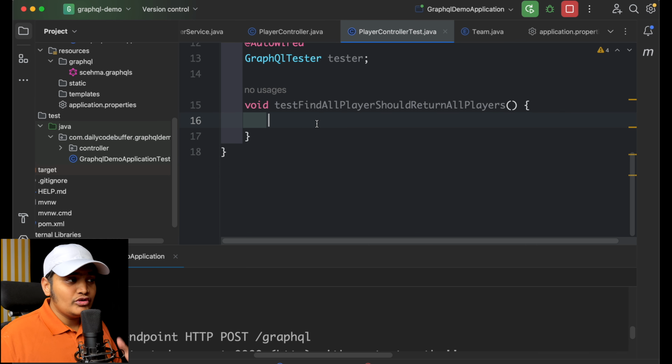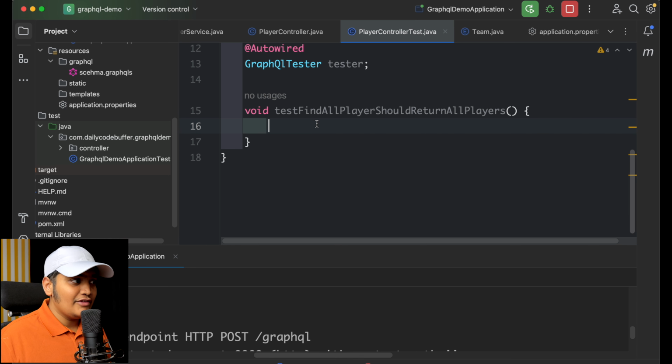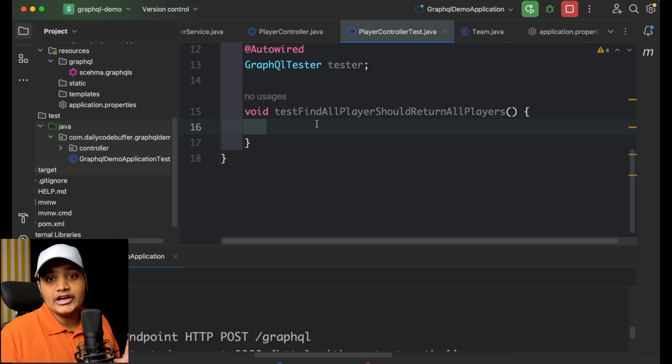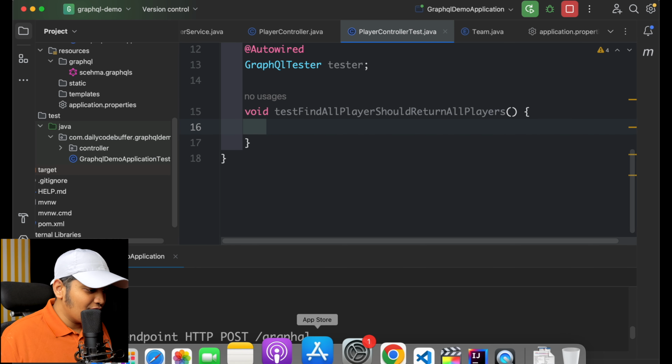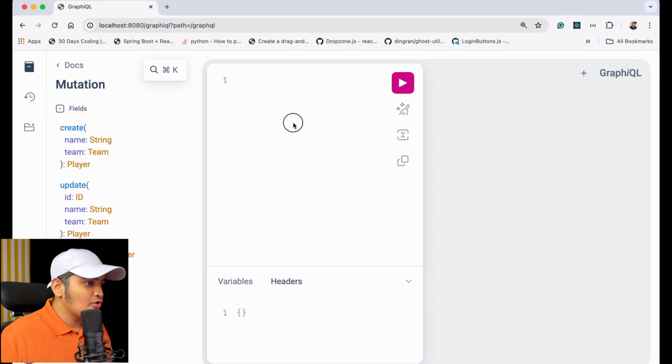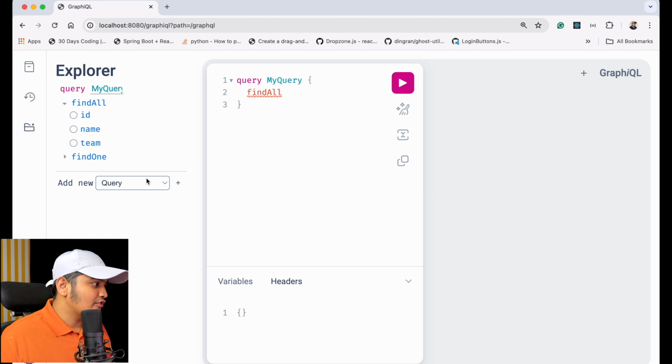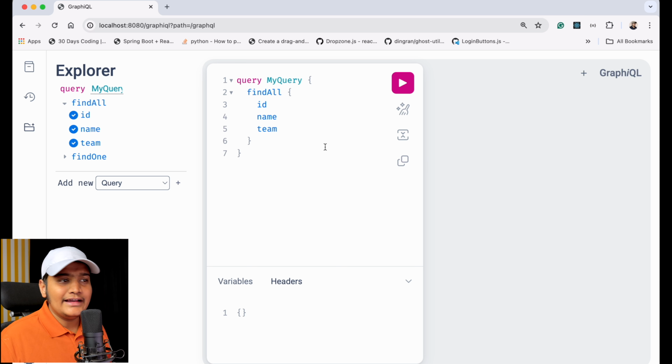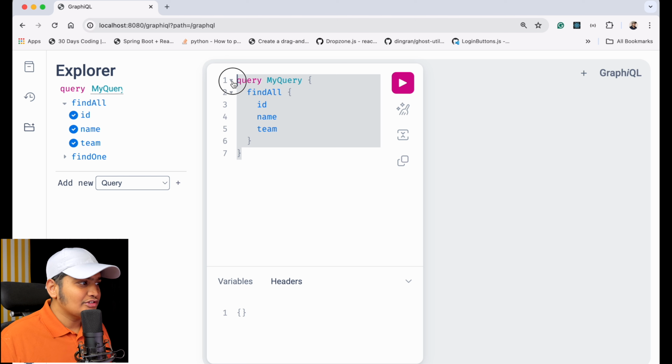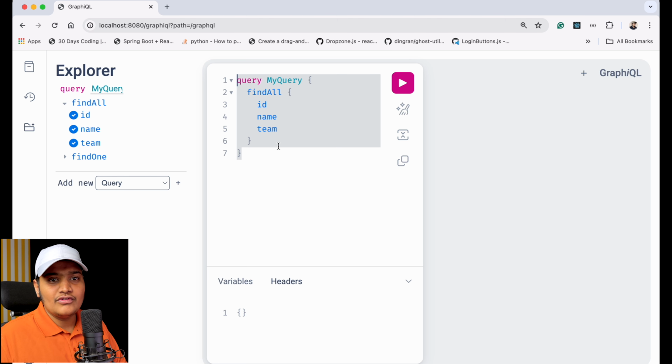Now whenever we have to implement the test cases for a GraphQL layer, we have to create a document, like we have to create a query, right? So generally, if you go here, you have to write a query. So if you see that I am writing, I want to do the find all method and I want all these names, right? So you can see that I am writing this query. Okay, so this is the query that we also need to give as a document.